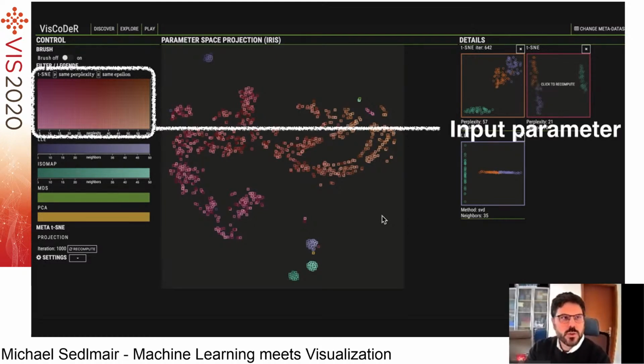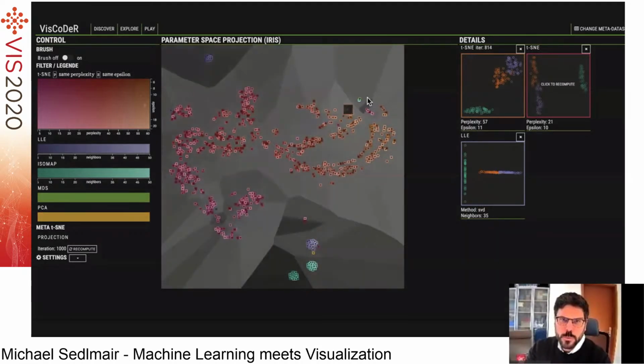On the left-hand side, we see the input parameters, which we color code. We know, for instance, that TSNE, this dimensionality reduction algorithm, has 2 parameters: the perplexity and epsilon, which we map in this 2-dimensional color space here. So I hope you can see the video.